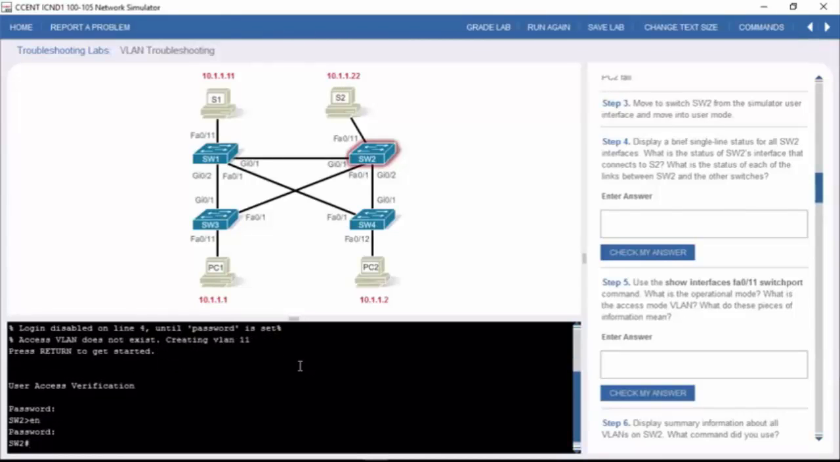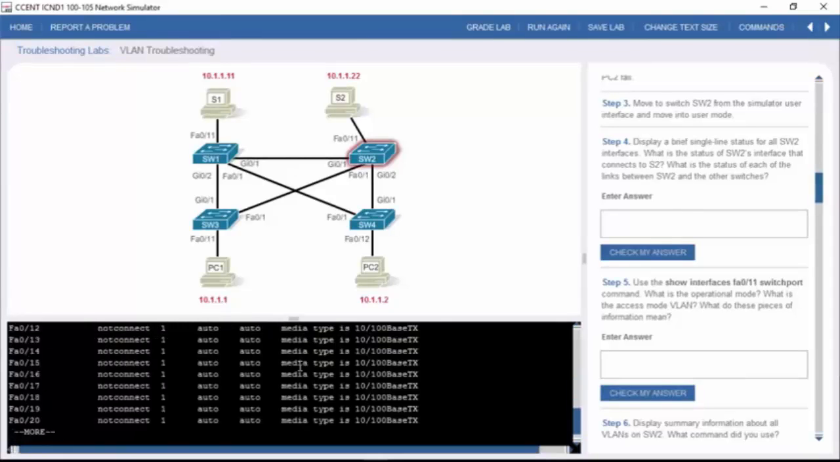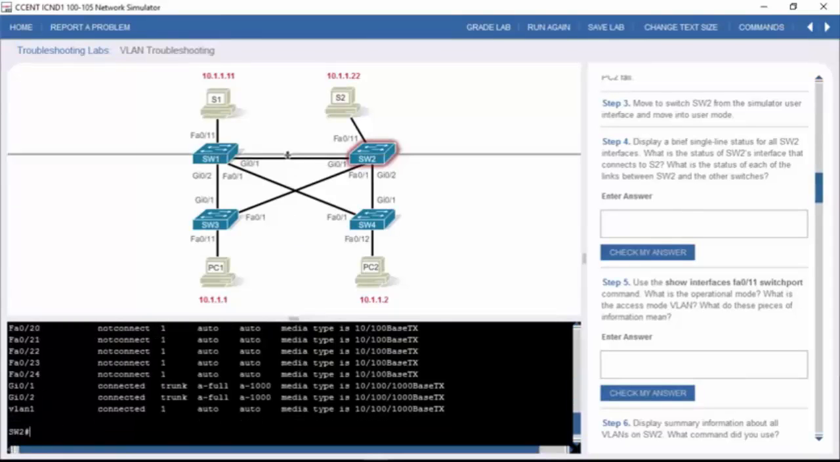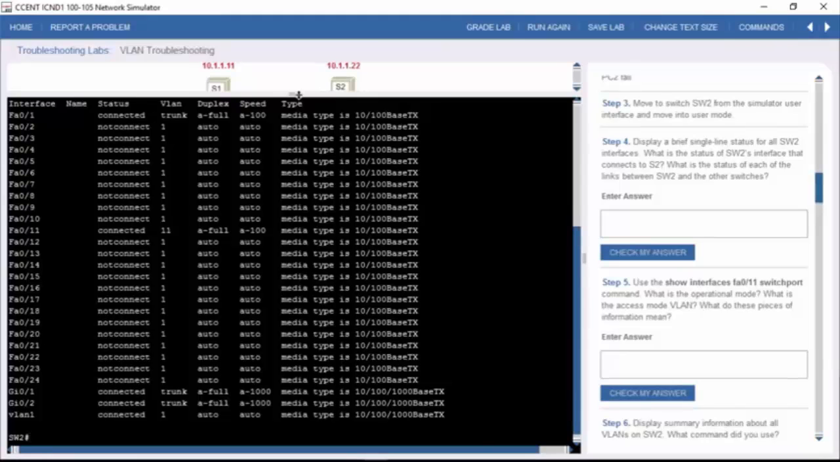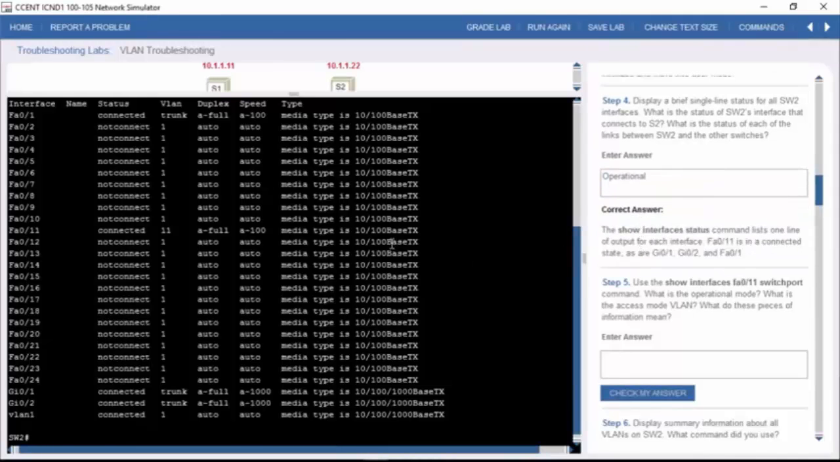Step 4 asks that you display the status of the interfaces on Switch 2 and record the status of its connection to S2, Switch 1, Switch 3, and Switch 4. The show interfaces status command can be used to display this information, as can the show ip interface brief command. Either of these commands will indicate that each of these interfaces is operational.